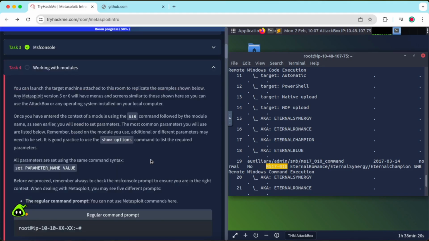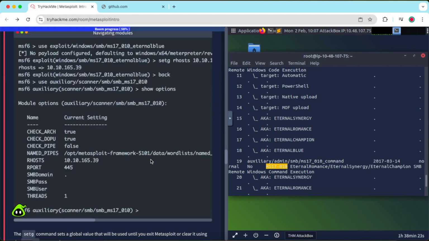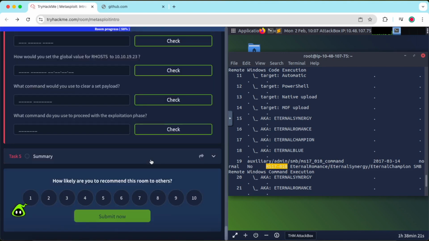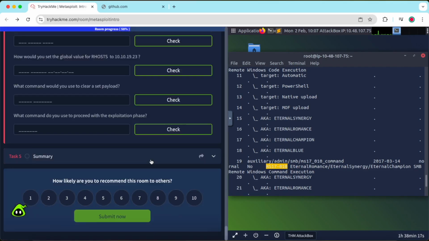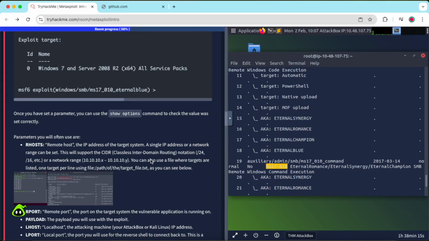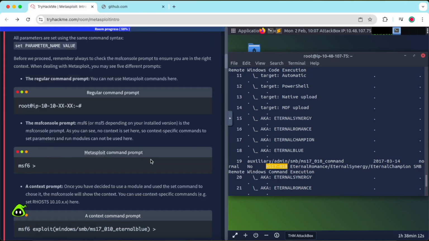So let's move on to task 4. Task 4 is very long. Okay, fine. After that I think we only have tasks 4 and 5. Okay, let's move on to task 4.